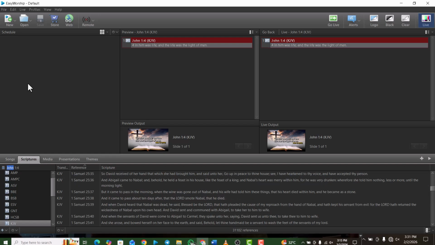Now, let me explain something here. This whole bunch of buttons: logo on live output, black on live output, clear text on live output, show live output. It's also the same thing that is here: go live, logo, black, clear live.